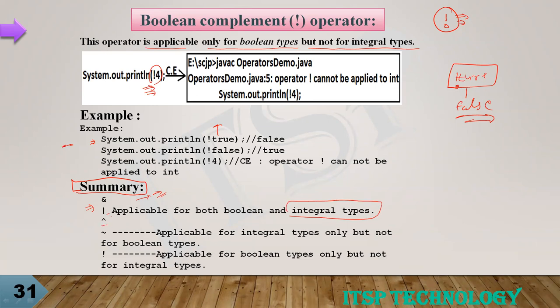Right? XOR, same case is happening. Tilde is applicable for integral type only, but not for Boolean type. Not is applicable for only Boolean, but not for integral. Got it. So XOR, OR, and AND. AND: both arguments true, then output will become true. OR gate: if any argument is true, then it will become true. XOR: both arguments are different, then output is true.